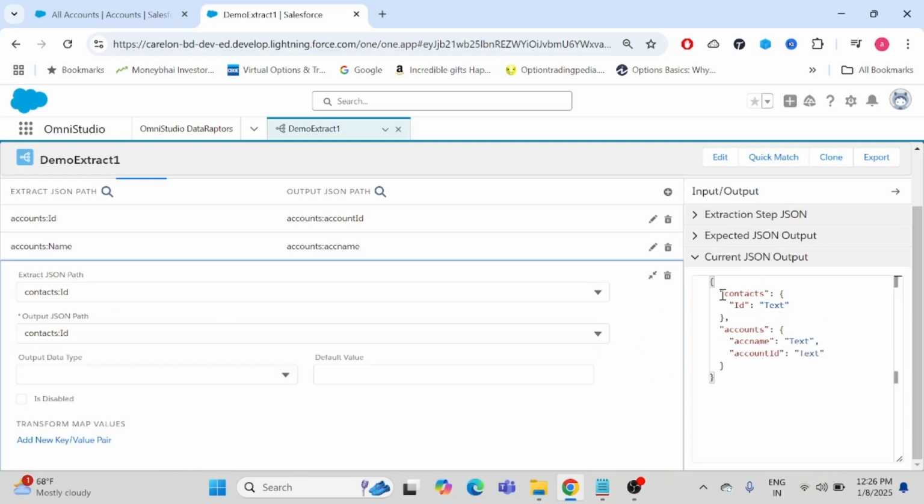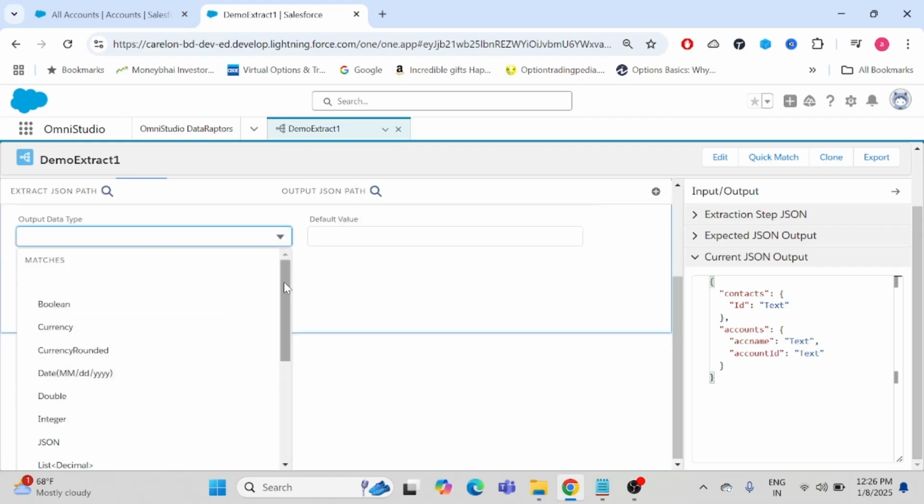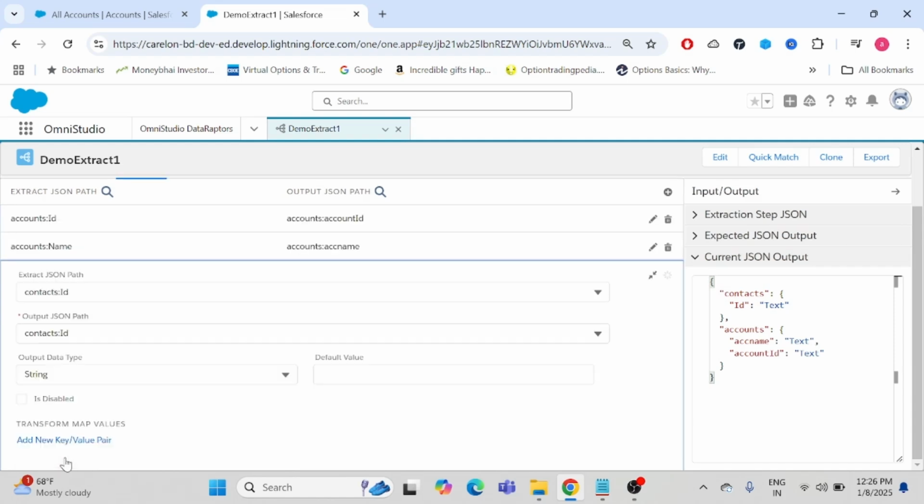So you can see I got one more node here with contacts. Under this, I'm getting ID. By default, it is taking as text. If you want, you can just change the type to something else. I'll keep it as text.